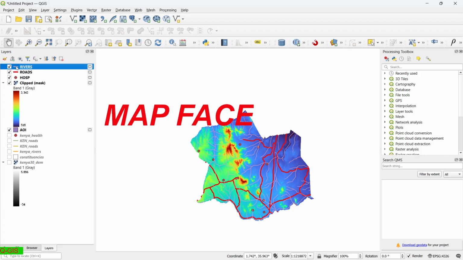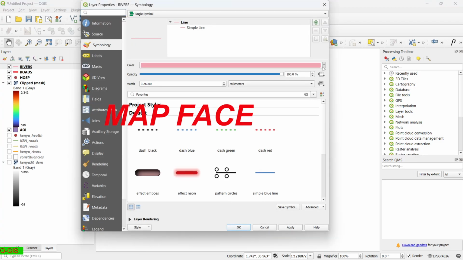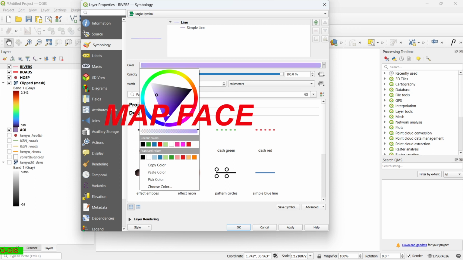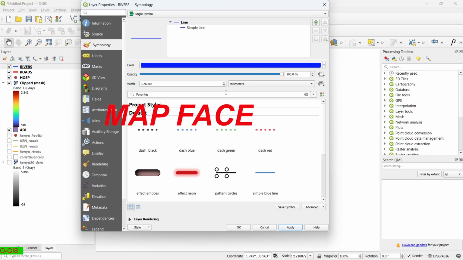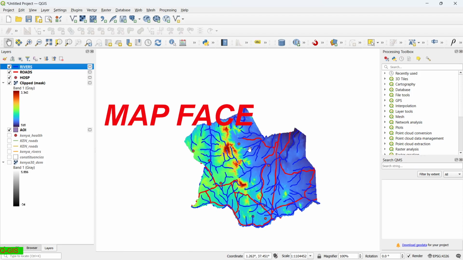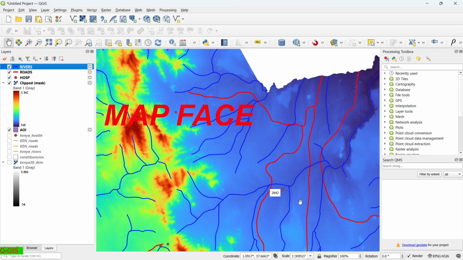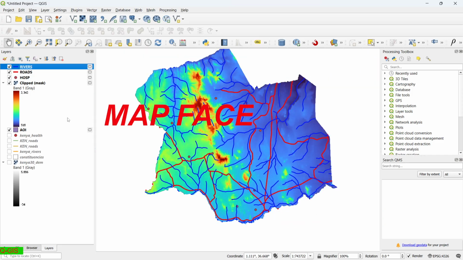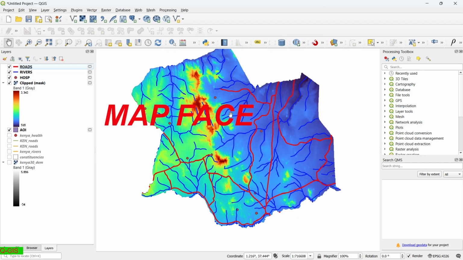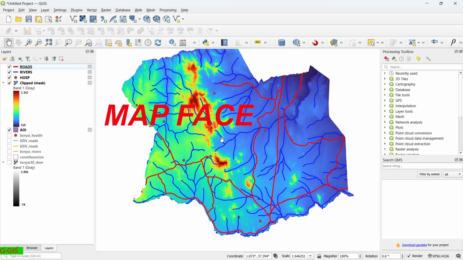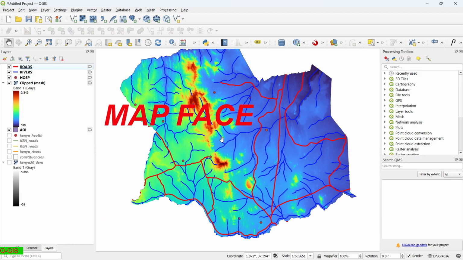Maybe you can check on our rivers by double clicking, then we can assign a blue color, and you can apply. So those are rivers. So you can see that our rivers lay on the top of our roads, which is not advisable. So we can just drag and drop our rivers below the roads, and now it is a success.